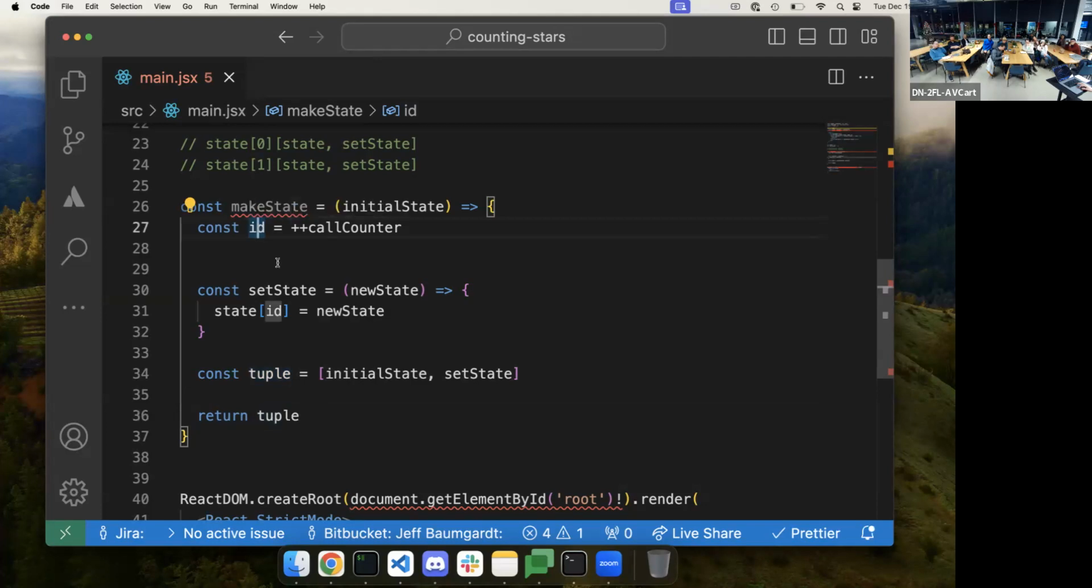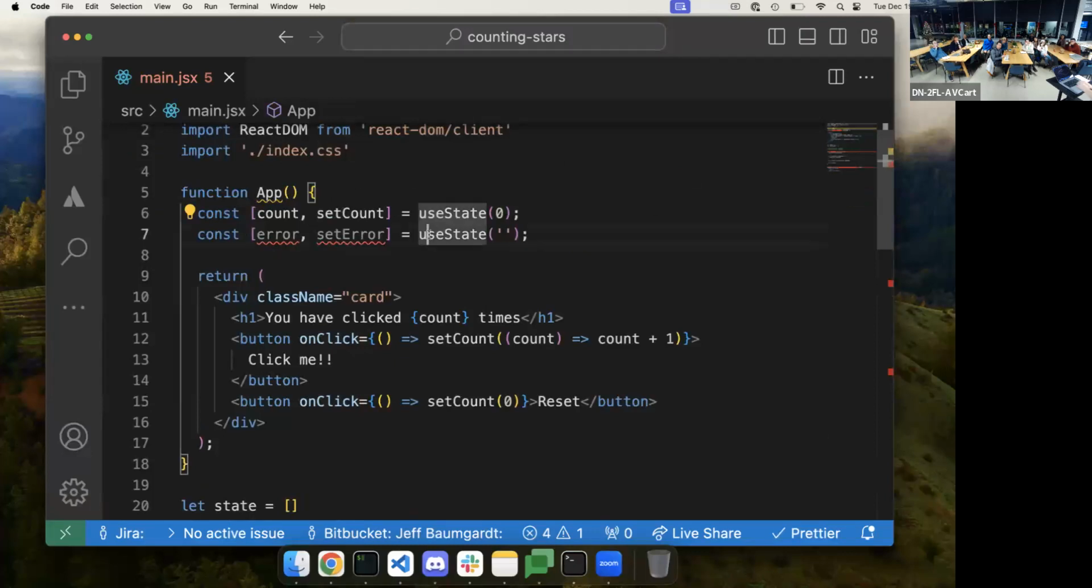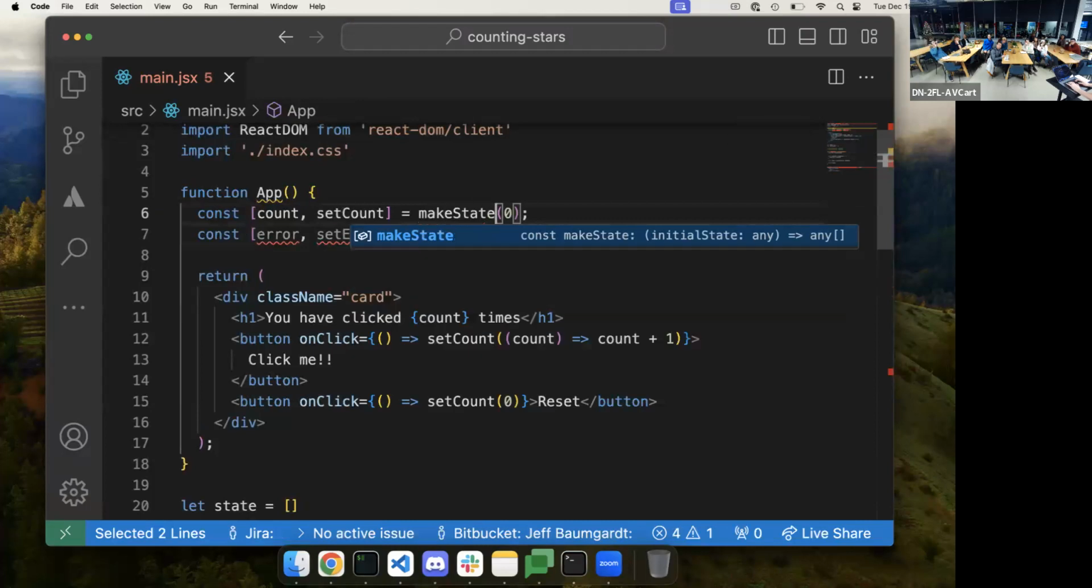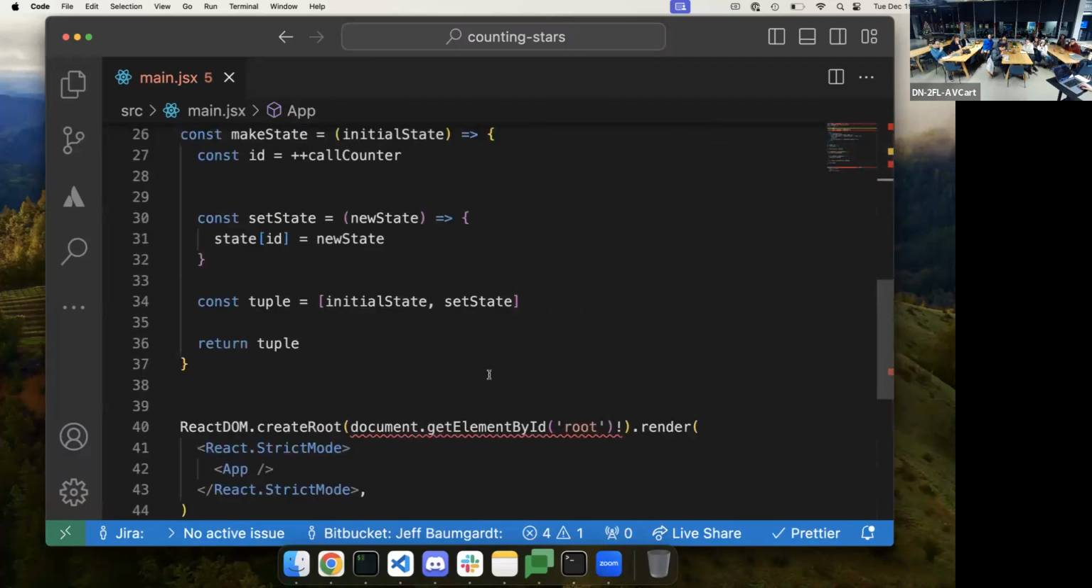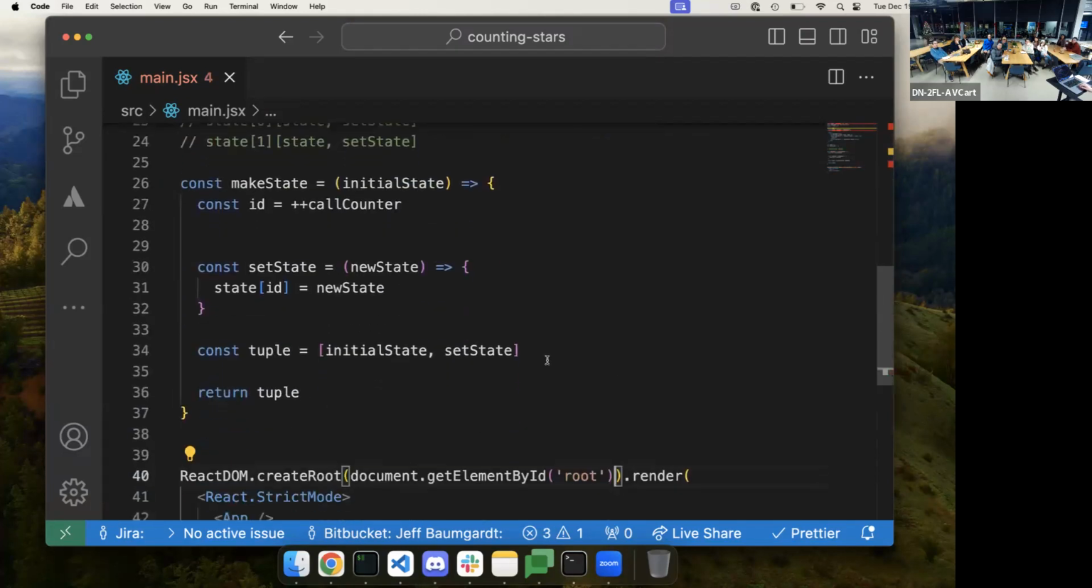Have this ID for the call counter. So now we can call make state as many times as we want. And it's tracked by this ID. It's just the ID is an incrementer, and it's array, so it's great index. So fantastic. Change these real quick to make state. All right.